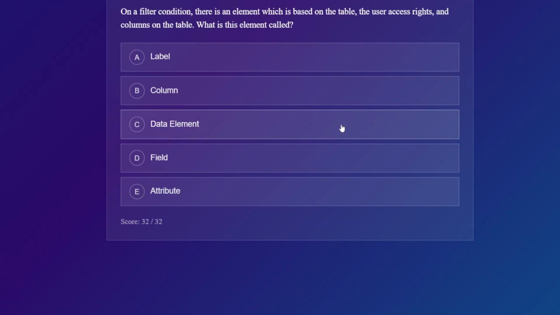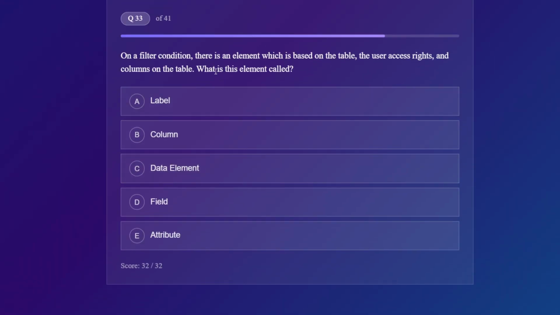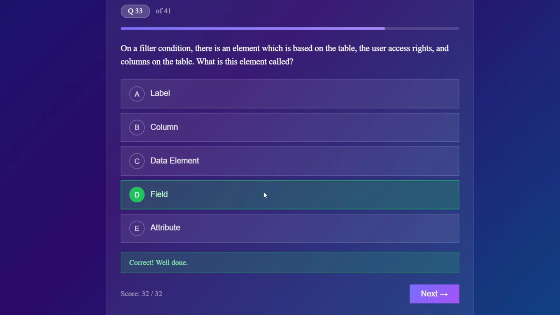And moving to the next question, on a filter condition, there is an element which is based on the table, the user access rights and columns on the table. What is this element called? Option D is the correct one, field.